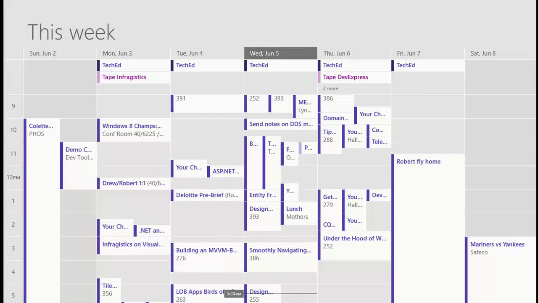Okay, so let's take a look at some app bars. I personally think the two best examples of app bars, or a good place to start, are the calendar and the mail app. So let's launch the calendar app. Here's my very busy week here at TechEd. The first thing you'll notice is there are no buttons, right? This is the ultimate example of content over chrome. You come into this app to see your calendar, and the thing you see is your calendar.